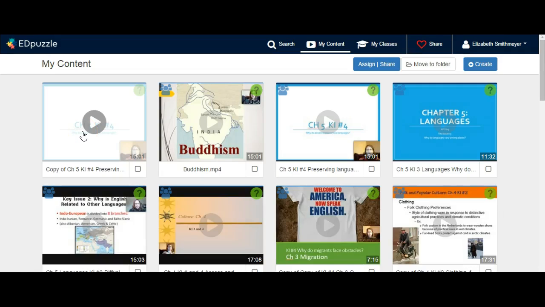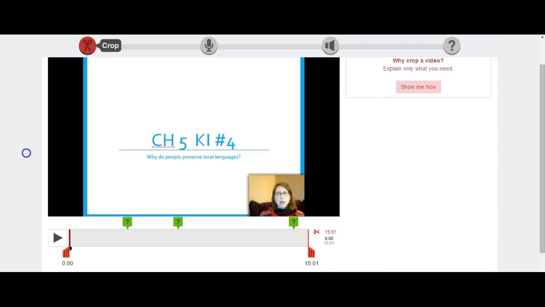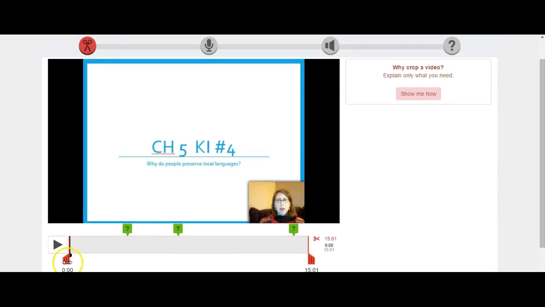So to edit a video, I'm going to click on that video, and it brings you to this editing screen. Up at the top, I can choose various things. I can crop, and I can use these sliding bars down here to crop the video at the front and end. If you have a YouTube video, for example, that is a lot longer than you want to use in class, that would be a great option.